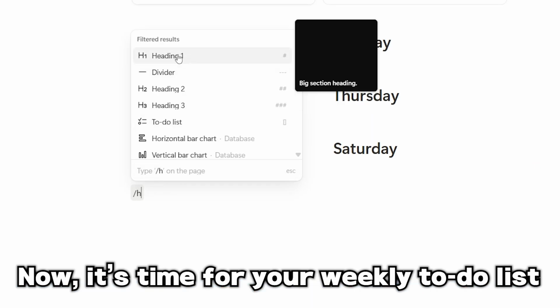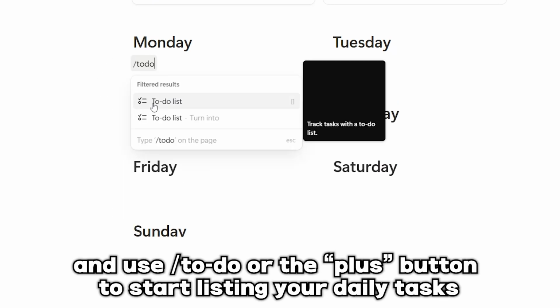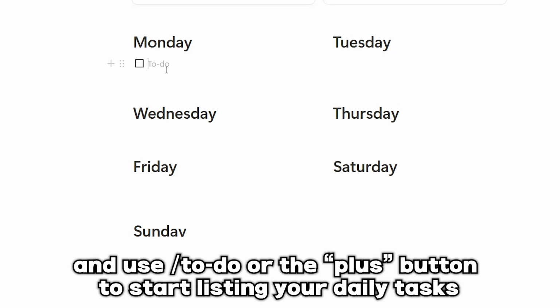Now, it's time for your weekly to-do list. Add headers for each day of the week, from Monday to Sunday, and use /to-do or the plus button to start listing your daily tasks.